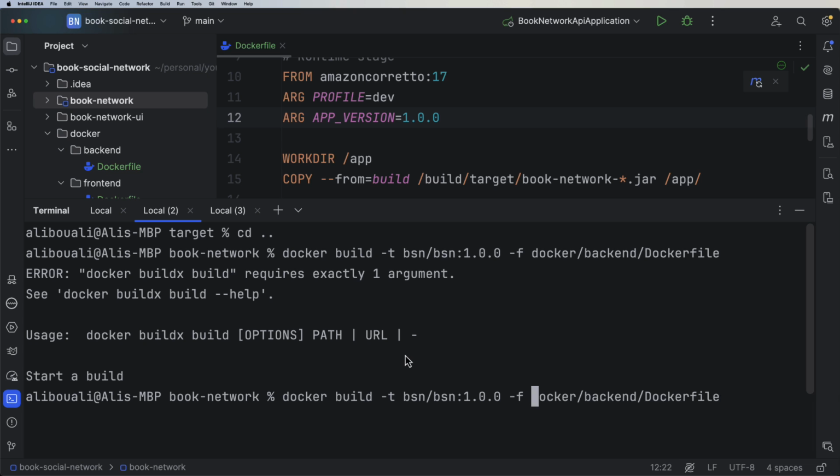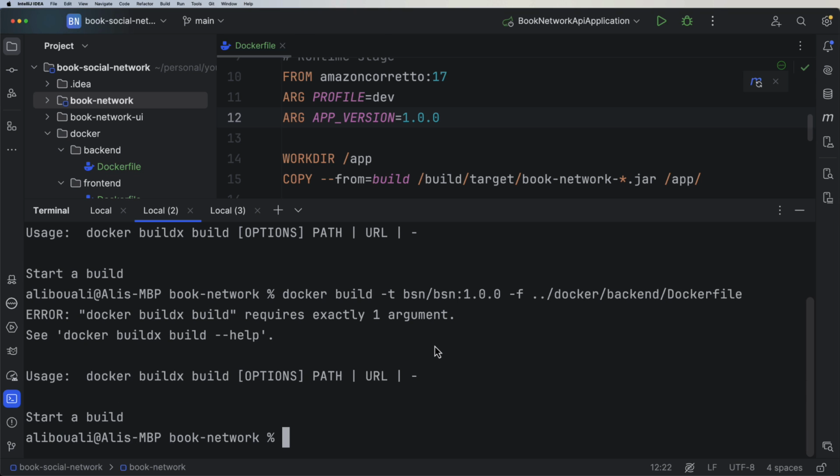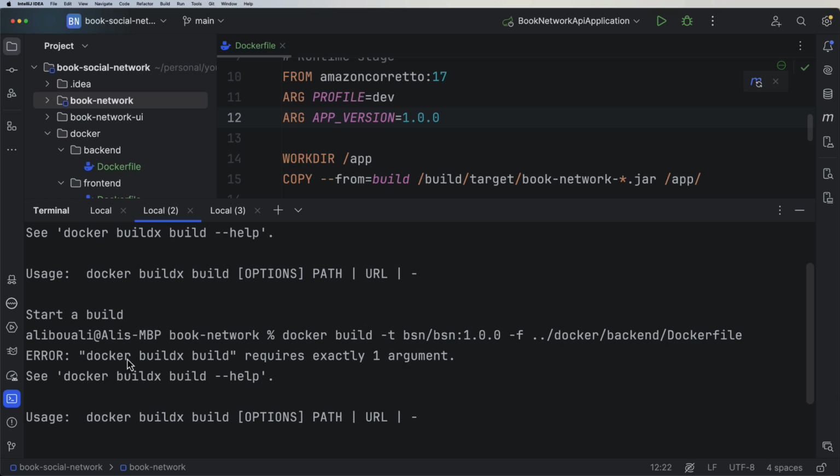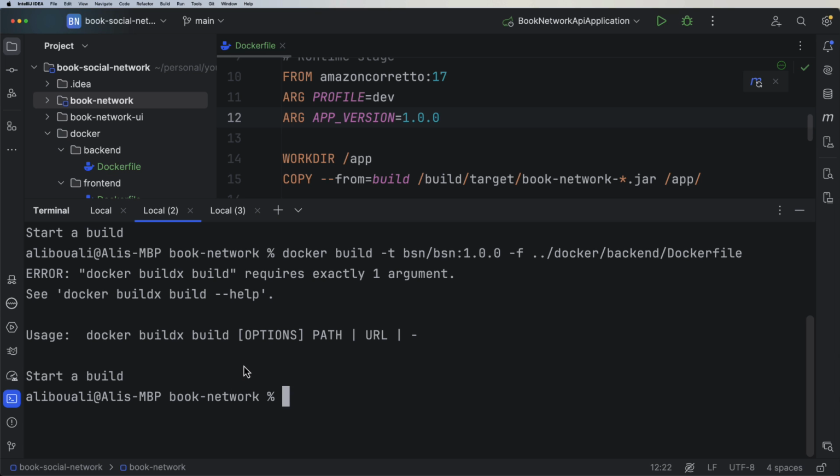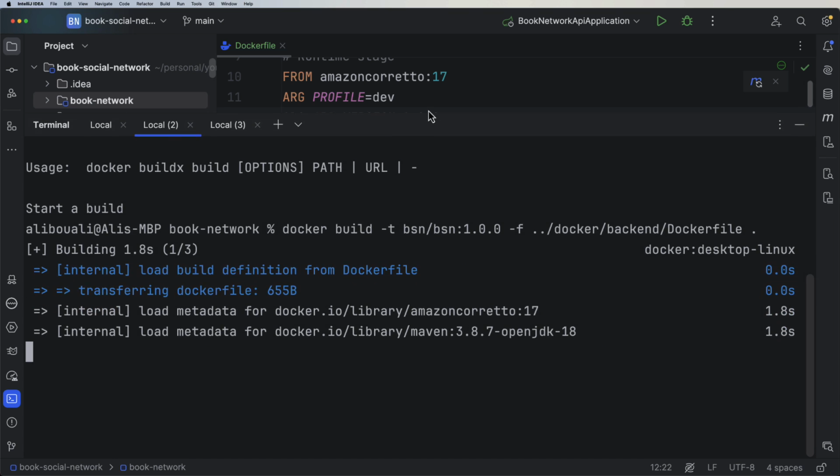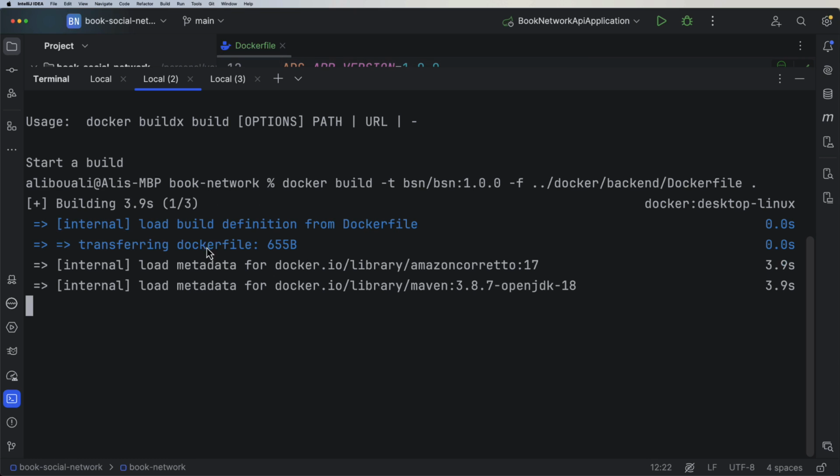Here we need to go one step out because we are inside the book network folder, and now we can run this command again. All right, here we have an issue with docker build. Yep, we are missing the dot, so the context is the current context, which is the book network. Now, if we run the command, you see that it starts building the Docker image.